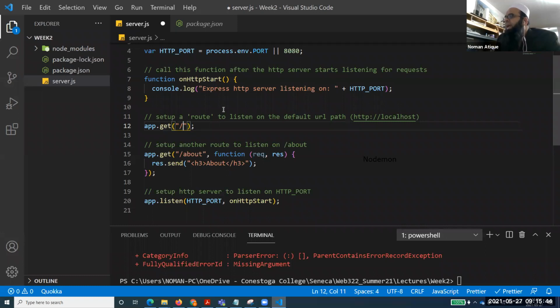Are you getting that I'm creating a server? Whenever a user comes to the server and says, I want to access this server. For example, my server is created at http://localhost. For example, I'm creating my own server, Noman. So whenever someone writes in their web browser http://, it means they are talking about the default route, the default path.